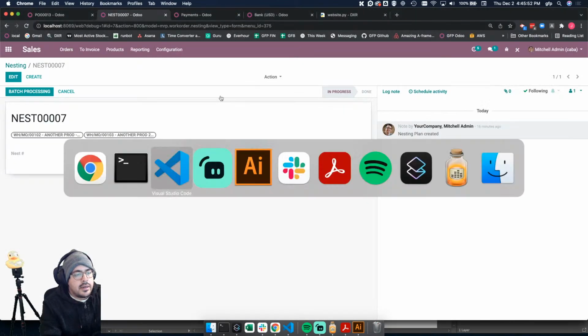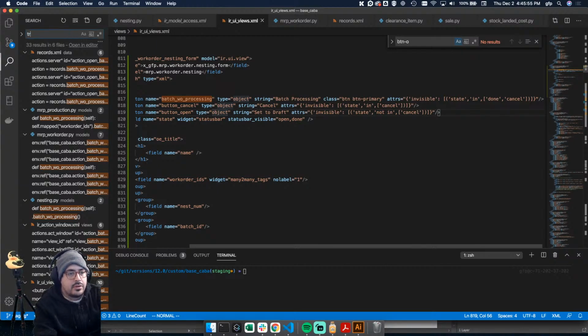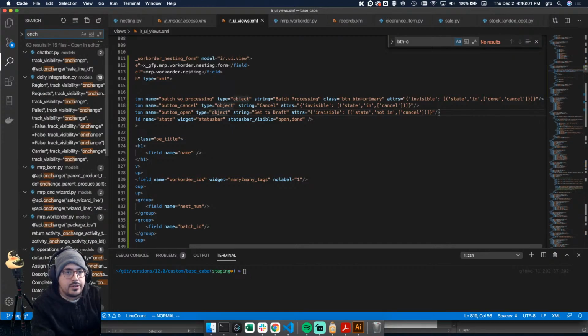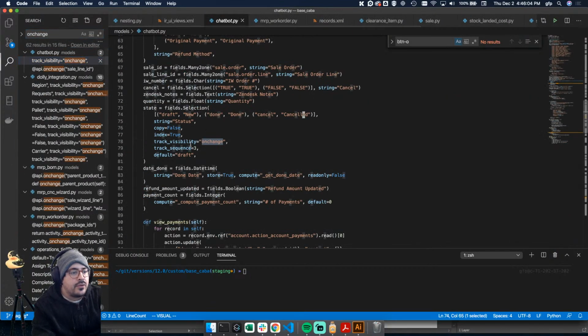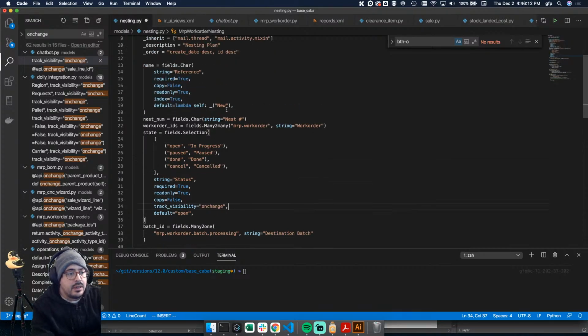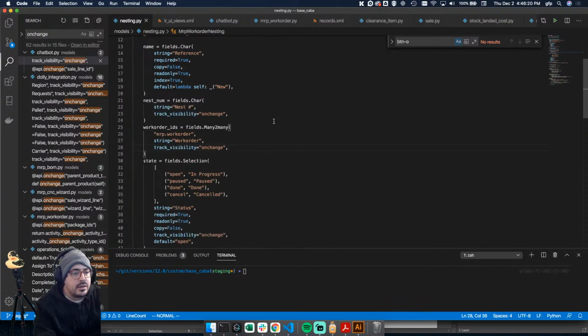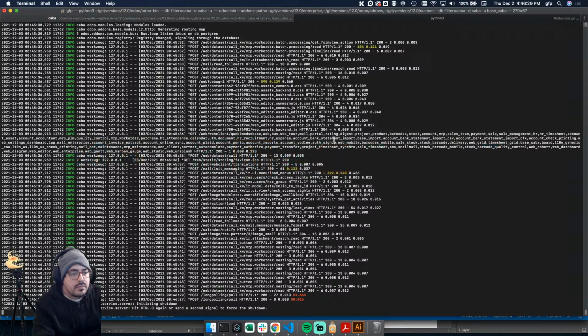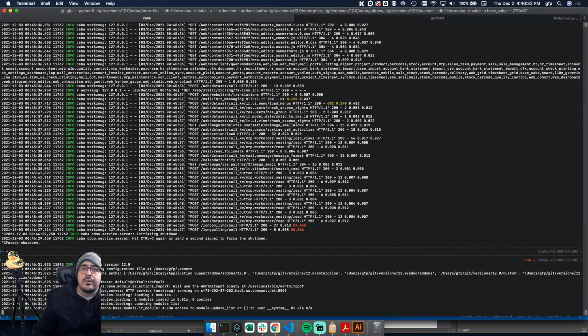Oh, actually, tracking. Or let's do unchange. Track visibility. I always forget that. Okay, and let's go back to nesting. Track visibility. Track visibility. And then maybe this track visibility. Maybe that will work. Track visibility. Okay. I added some logging, so that way you can see it on the far right.